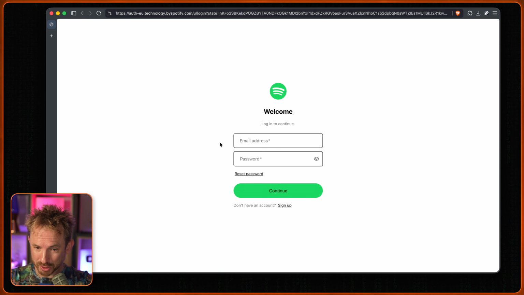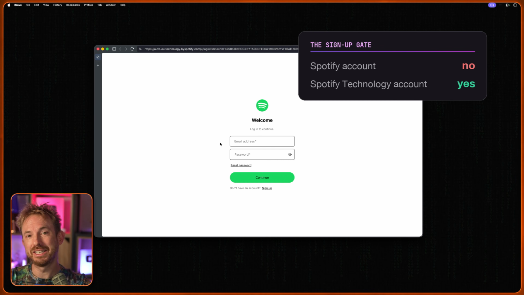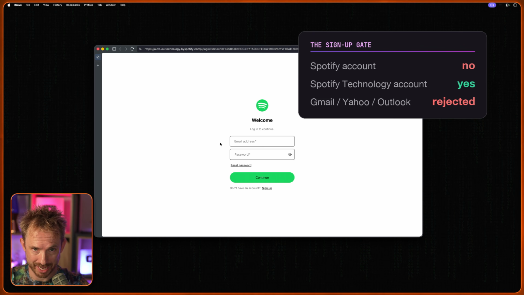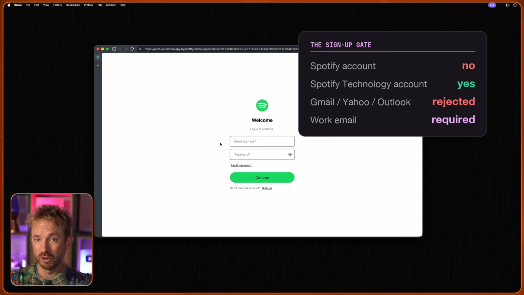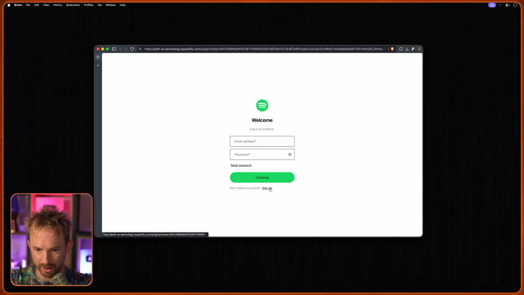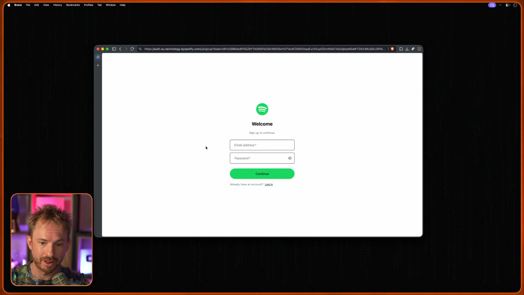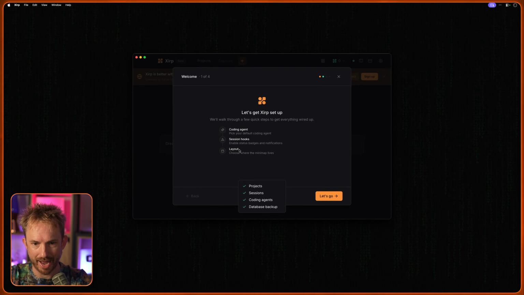One quick gotcha that might get you straight away: it's not your Spotify account you're using to log in here. This is a brand new Spotify technology account. And by the way, it needs a work email, so Gmail, Yahoo, and Outlook are all out. You probably don't have a Spotify tech account, so click sign up, put in your email and chosen password. Now have a look at this.